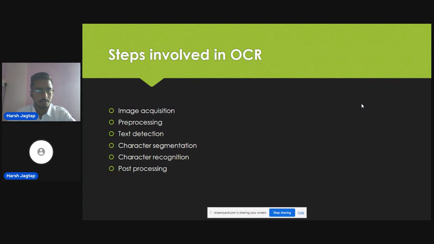Then the next step is character segmentation. In character segmentation, the system breaks down the text into individual characters using techniques such as line detection or character clustering. So it will be easy to extract the text from the image.